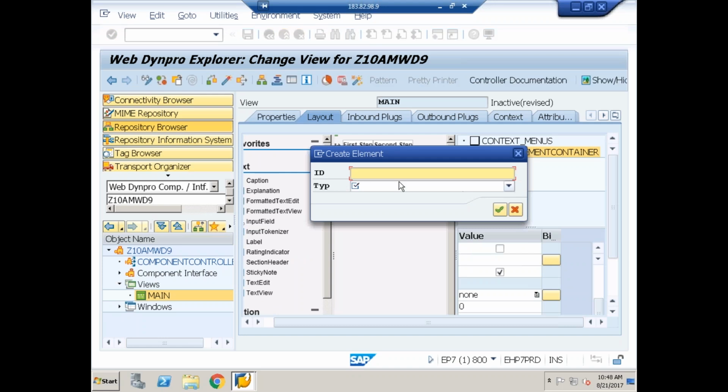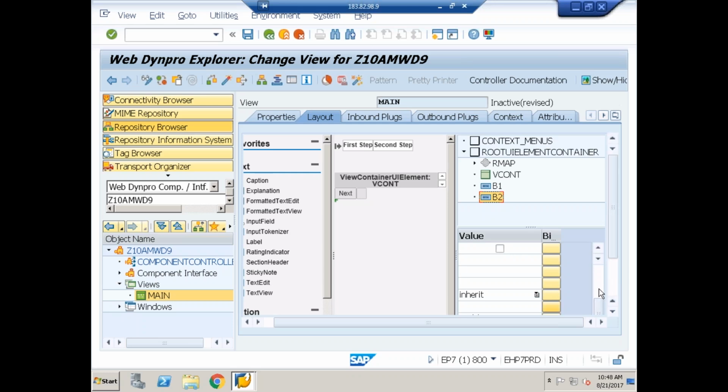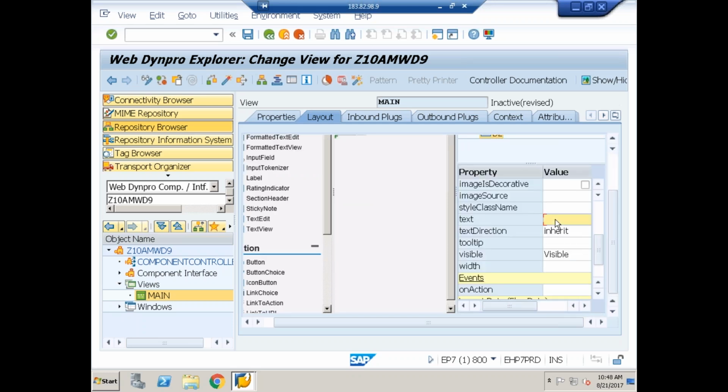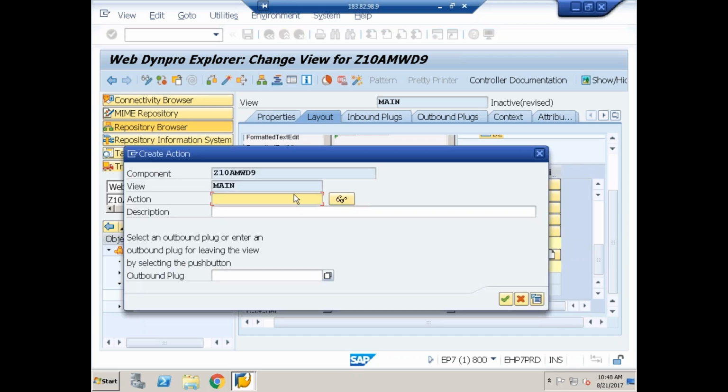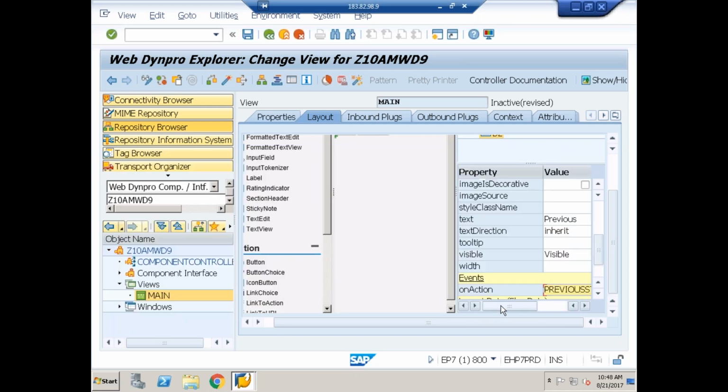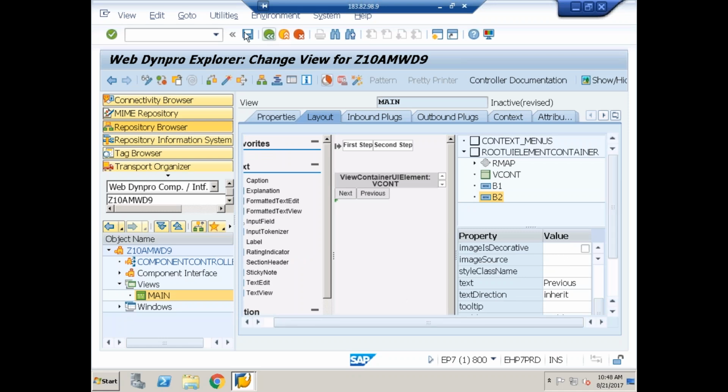Similarly, I'll create another button. Right click on this, insert element. I'll give B2. Type is again Button. For the button, I'll give the text, let me give the text as Previous. Let me give the action for this. Again the on action event. I'll give the action name, any action name, with some description. Done. So I created the actions for both buttons. So my main view is ready.